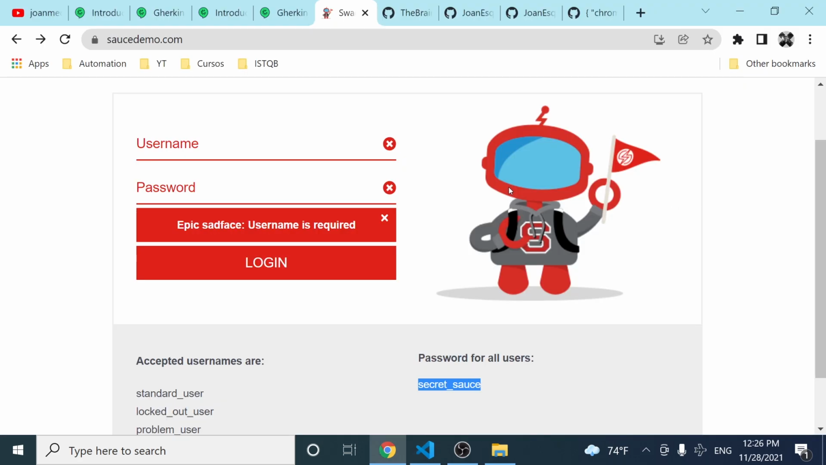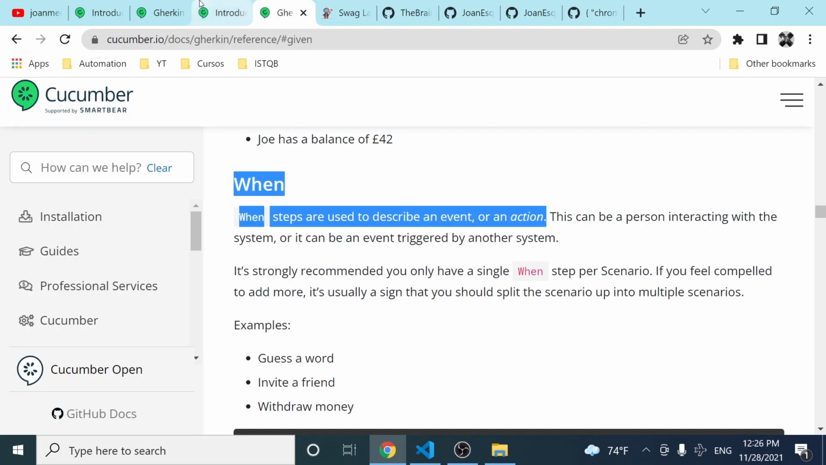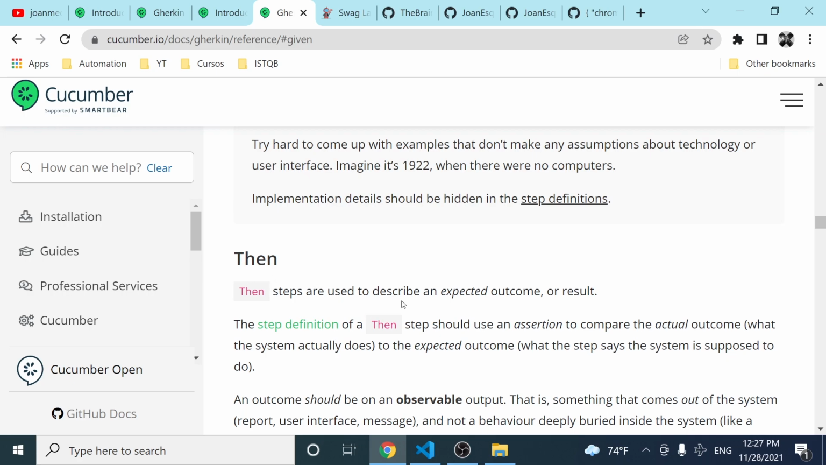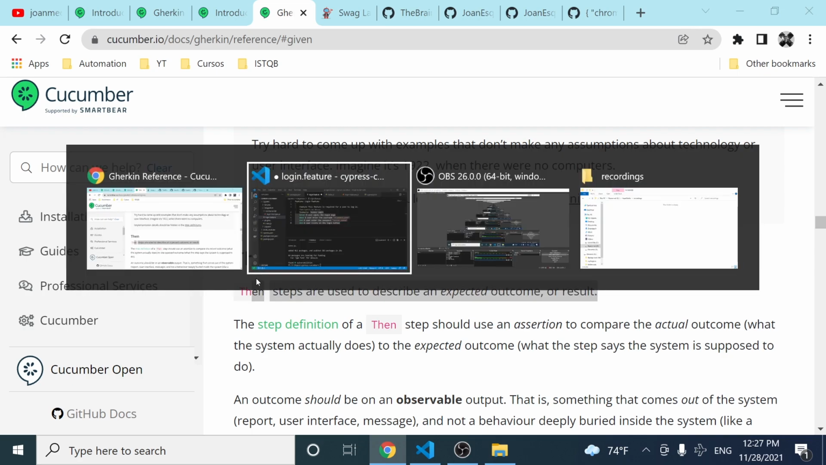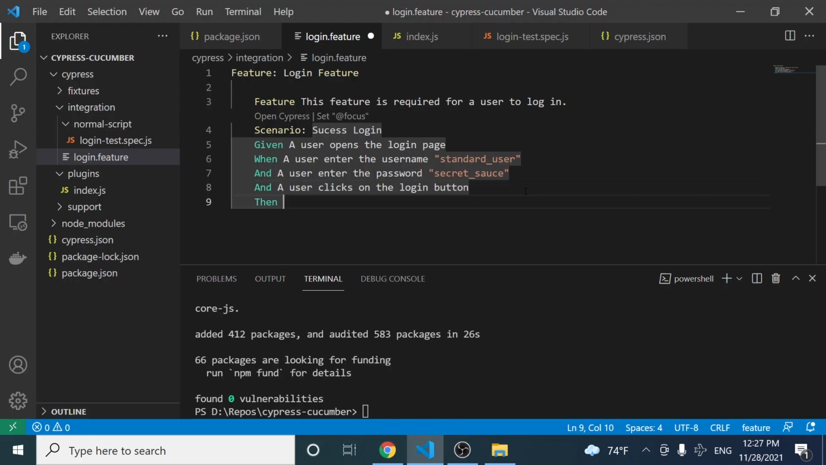And then we have to use the next keyword, which is going to be, let me show you that, Then. And the Then steps are used to describe an expected outcome or result. Okay, that's important. So you can come here and say in plain English, I'm sorry, that a user will be logged in, right? For example, I'm not sure if that is the correct syntax or English actually, but you understand the idea, right? We are writing down plain English, and with this syntax, you have user acceptance criteria, and you have plain English and actually documentation for your test, right?